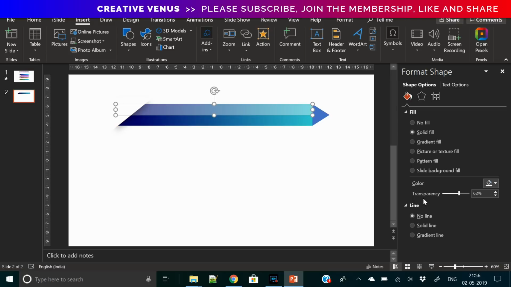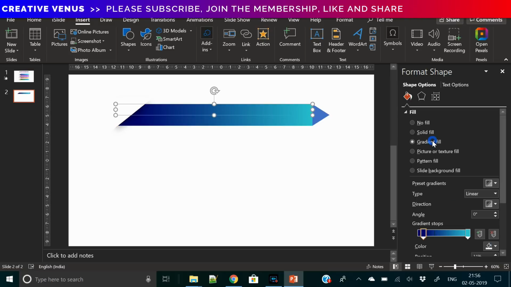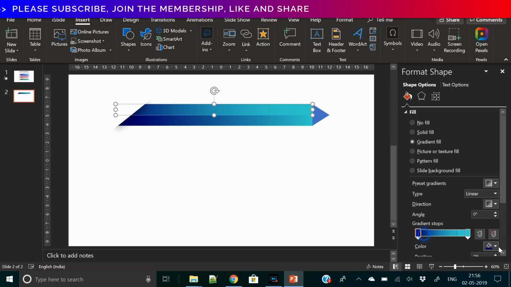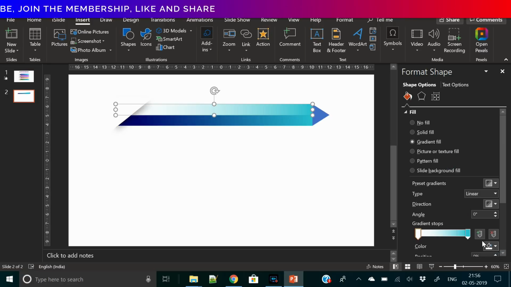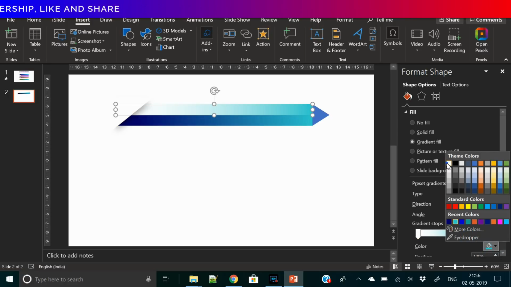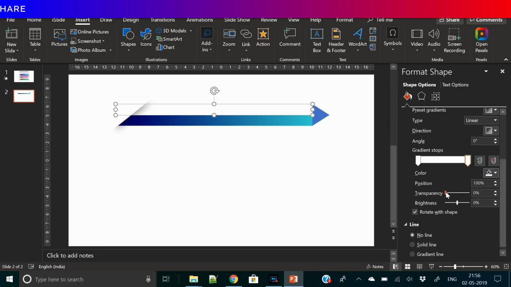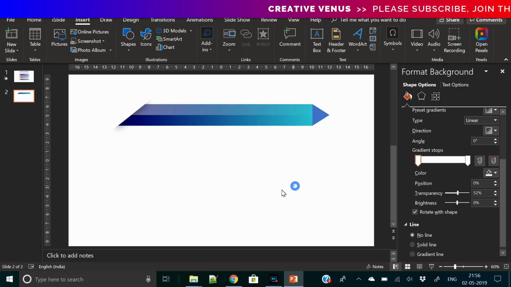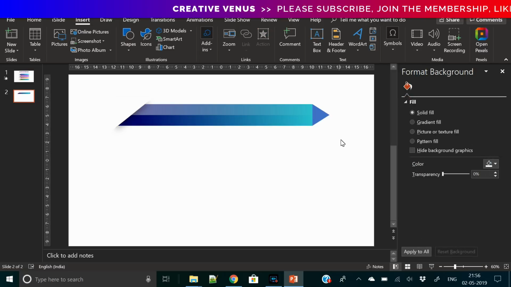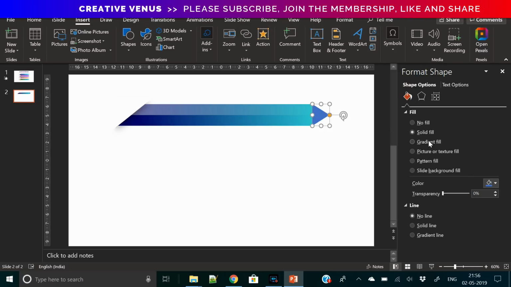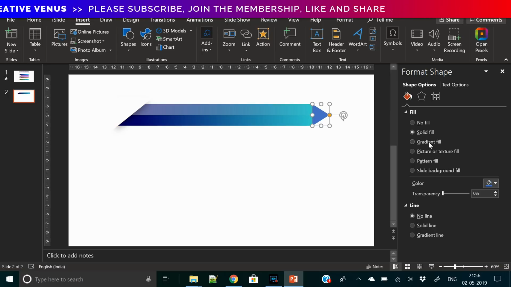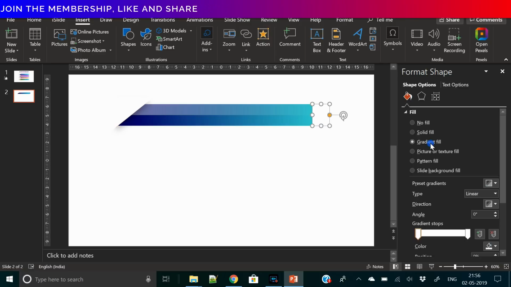It is not looking that realistic, so let's fill white color on both the gradient stops here on the half rectangle. Increase the transparency on the right triangle, and on the left slightly increase the transparency. So on the right gradient stop we have kept it 100%, on the left we have kept it around 50%, 30 to 50% depending upon your choice.